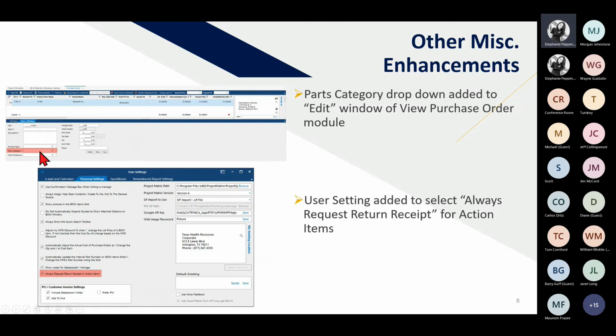Before this update, you had to remember to go and select the parts category on the actual line item after you added it in, which could cause some problems when you get to the receiving module or even acknowledgments, I think, is definitely causing some issues if you forgot to do it. So now it's a little bit more intuitive and it forces you to add that in at the time of adding a new line item in. Okay.